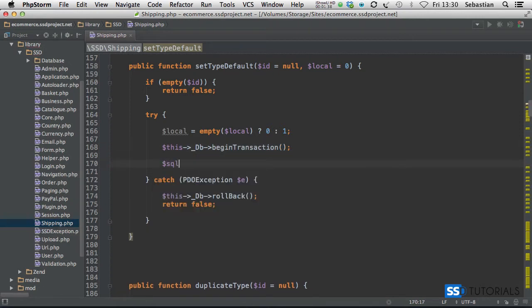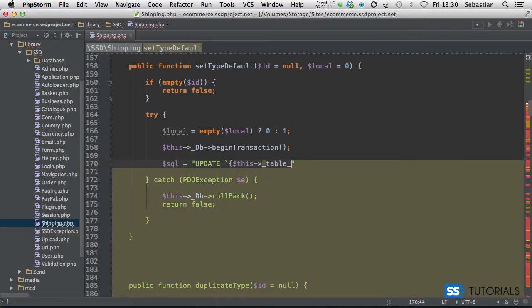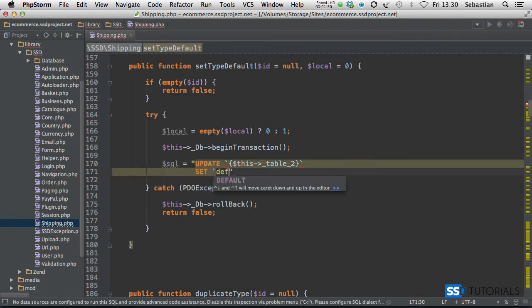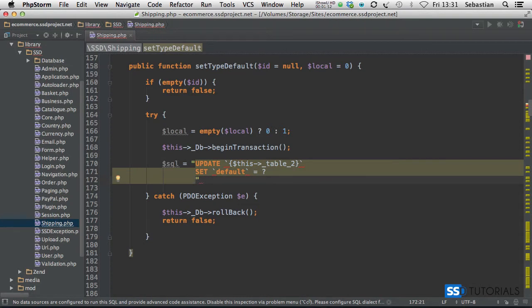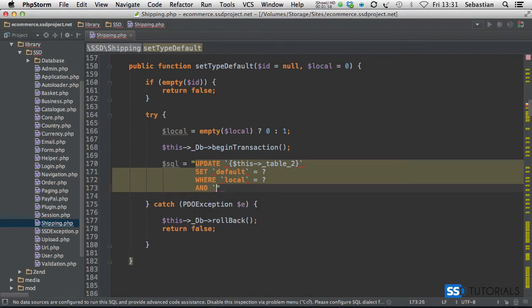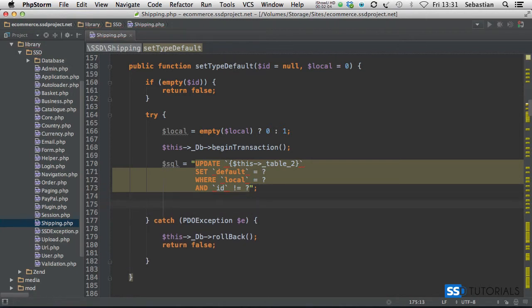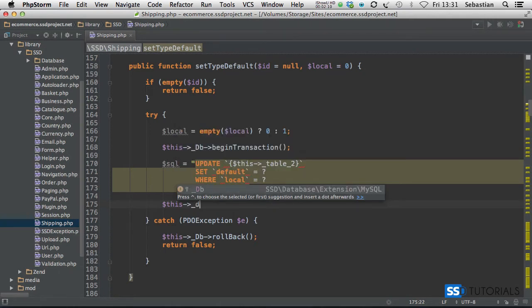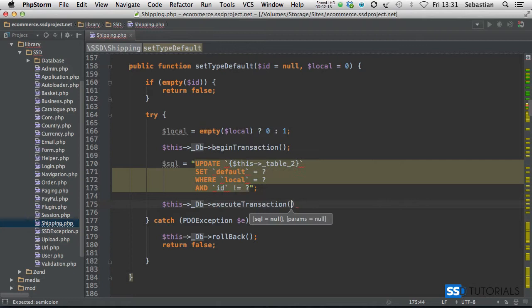After this begin transaction, the first SQL statement, which will be update this underscore table 2. We're going for set default value to question mark, where local equals question mark, and ID does not equal question mark, which is basically, now have a look at what parameters I'm passing to this method. This underscore db, and we're going for the execute transaction this time.